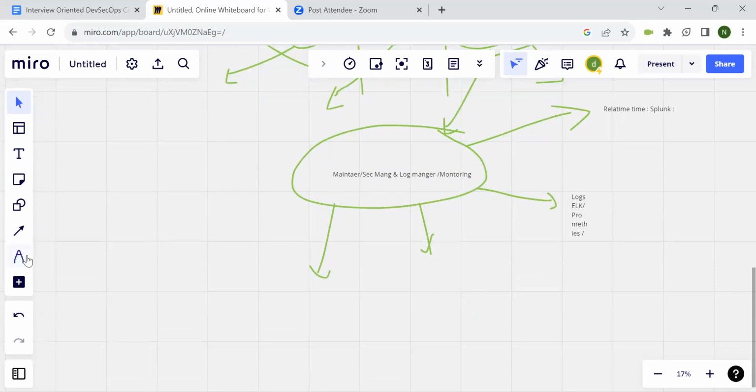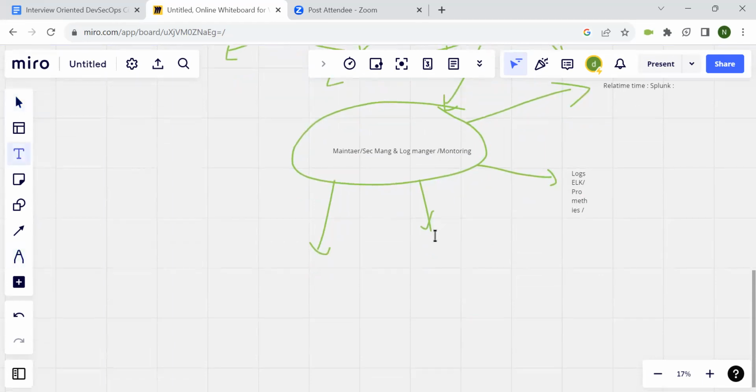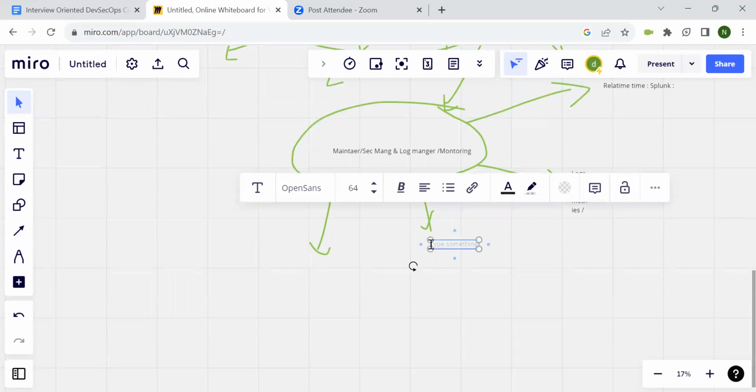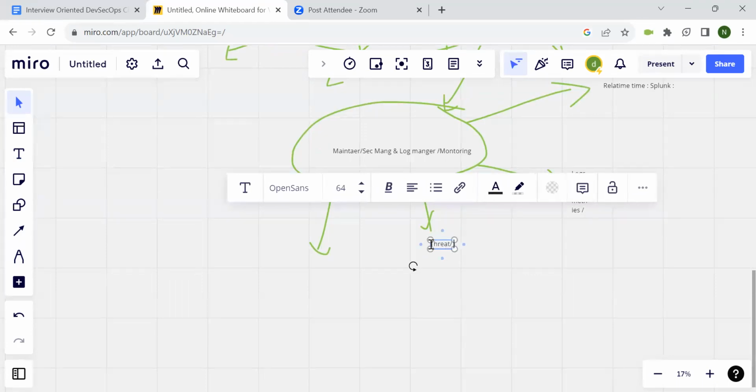When it comes to threat intelligence, there are some threat intelligence tools. Threat intelligence tools means a tool which will show you the current vulnerabilities, how many vulnerabilities are there, and whether your system is having any vulnerabilities. It is a huge database where you can understand how many vulnerabilities are there.